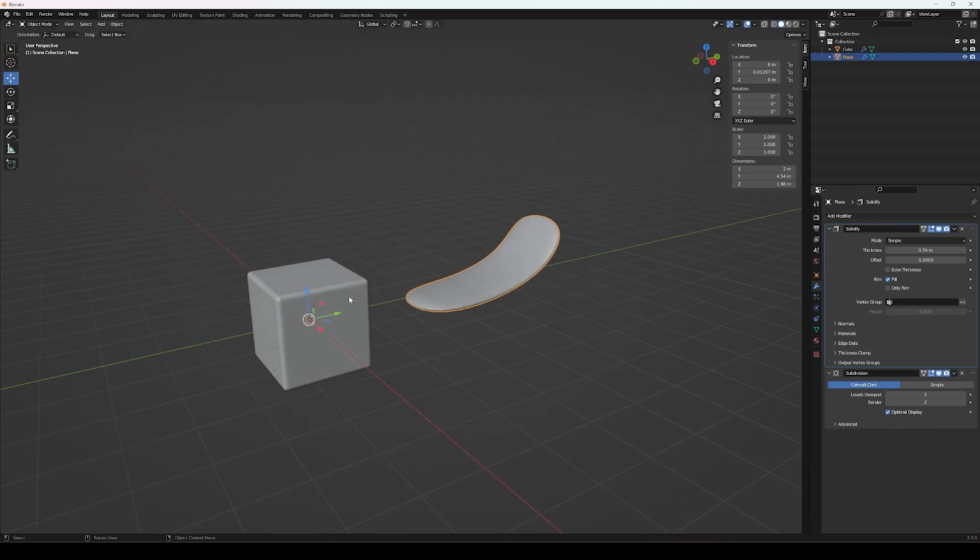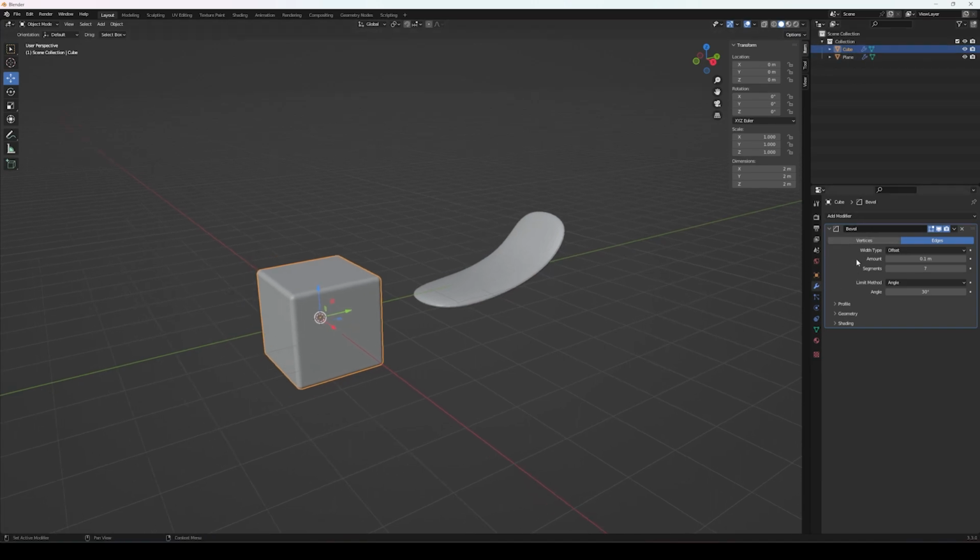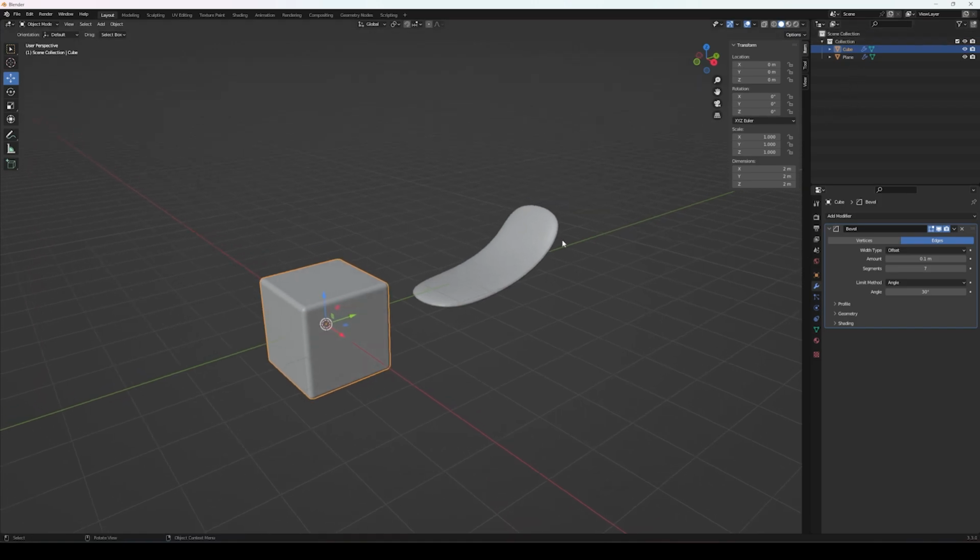And as you can see, depending on which object I'm selecting, the modifier list is changing. So every object has its own modifier list, basically. You cannot use modifiers inside your outliner, like in Cinema 4D, for example. So you cannot use one bevel for multiple objects. Unfortunately, it's not possible.